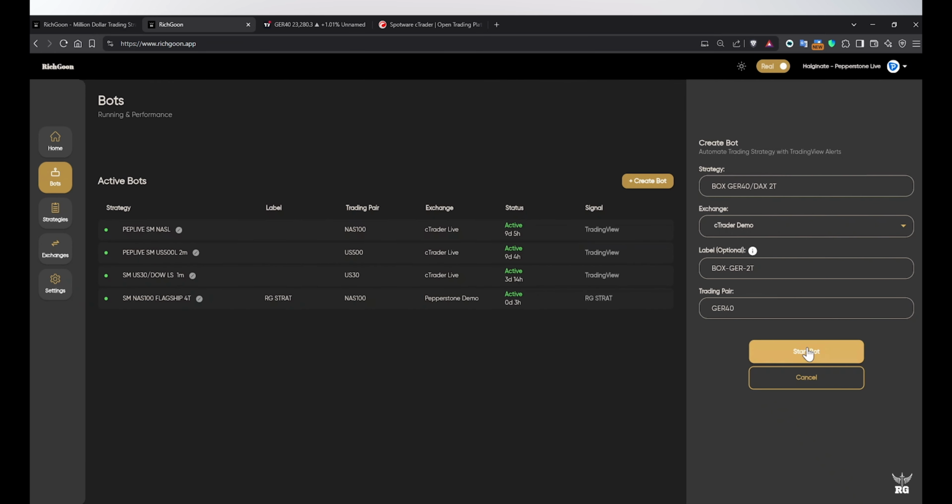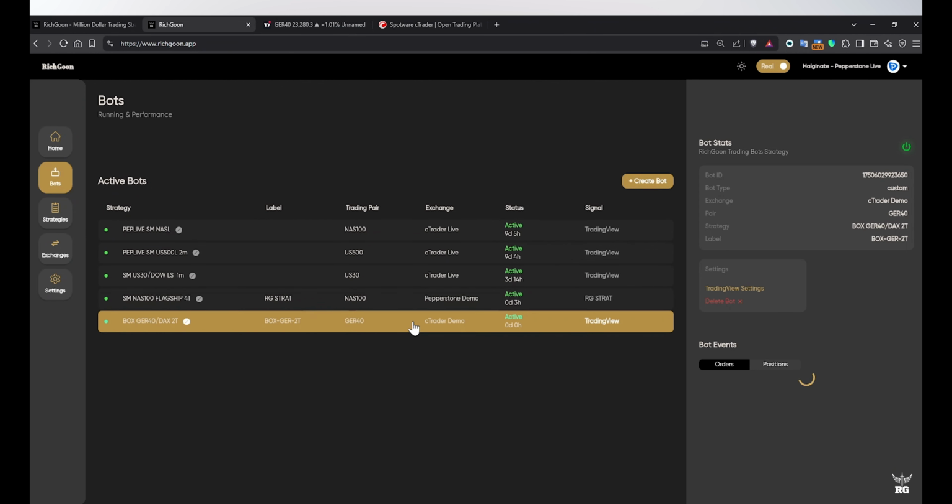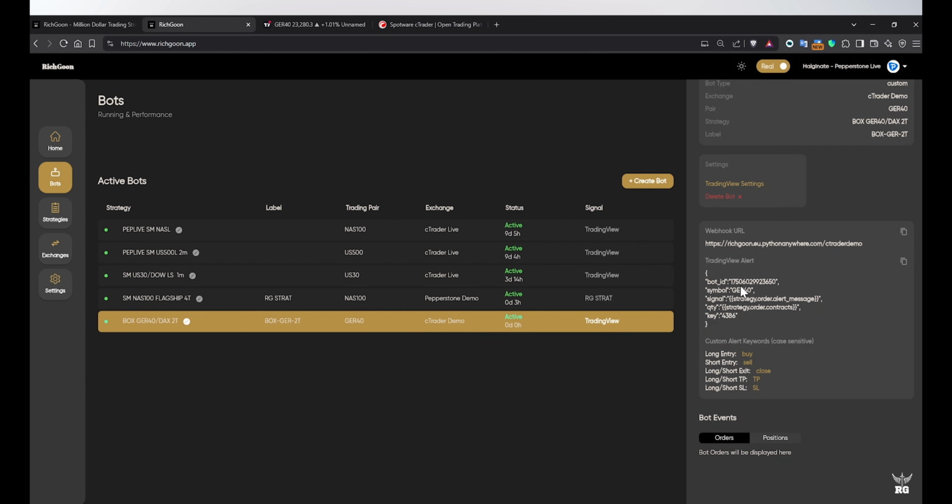Now, click on Start Bot. As you can see, our bot is created successfully. Click on it to view the bot details. Now, click on TradingView Settings. Copy the alert message from the settings.